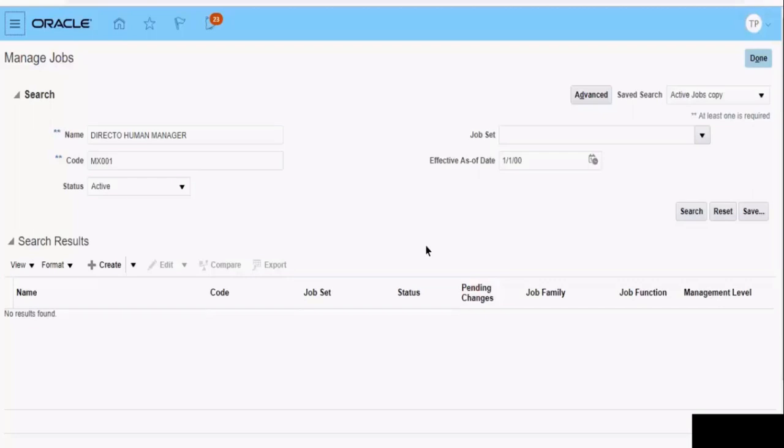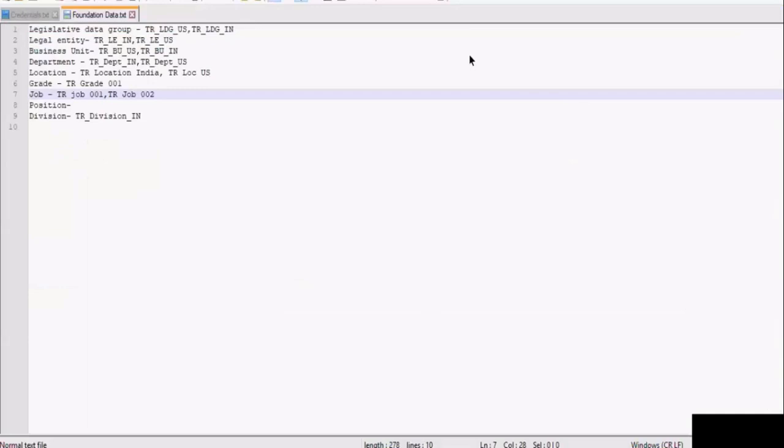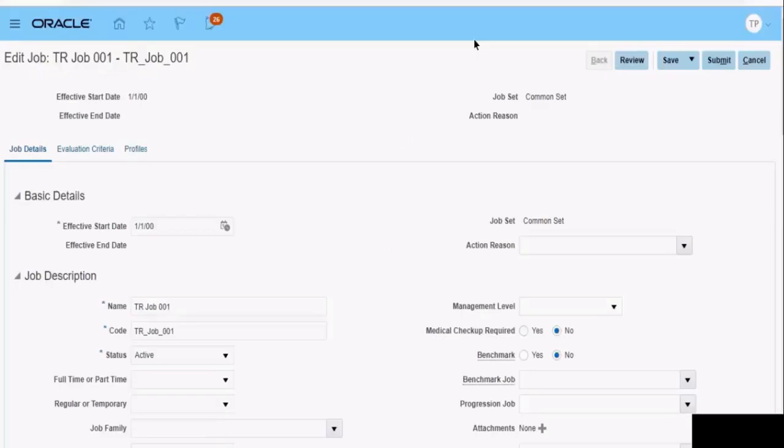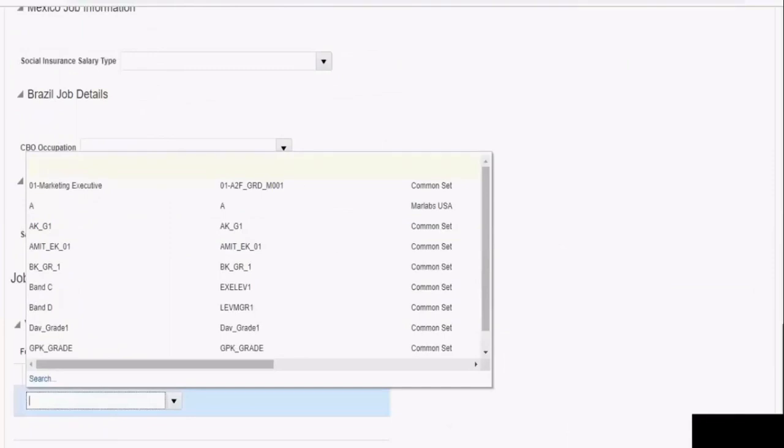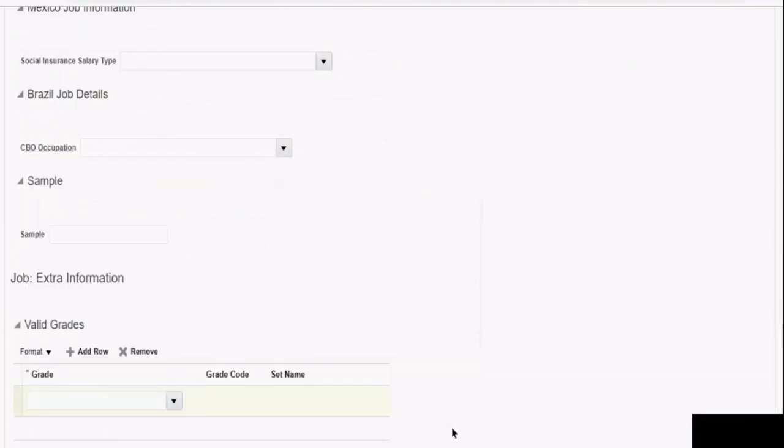But these are optional. Whenever I'm trying to create something and I'm facing some problem, just keep on throwing some. Sure. Am I supposed to use the grade ladder option? No, no. Just scroll down to the bottom, on the same page. Job extra information, okay. There you can click on add row, and you can add a grade which you want to appear for this job. Okay, so what's the use of this grade ladder? Is it something different?